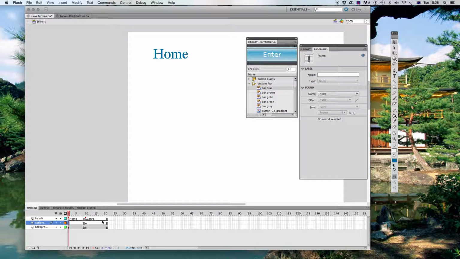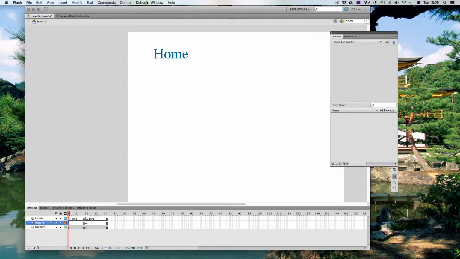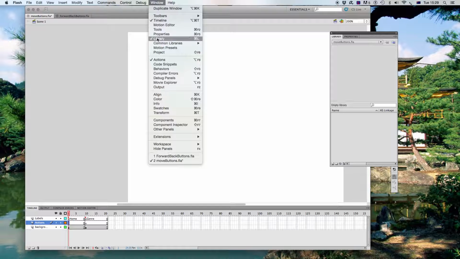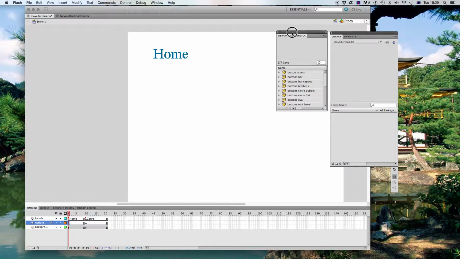Alright, that's fine. Now what I want to do is create a button, and I want to create a button that's going to have the word genre on it, and it will take you to the genre section. Now we can create all sorts of buttons, but there are some nice buttons in the common library, so I'll show you how to find that. If you go up to here in Flash, you go to Window, Common Libraries, Buttons, and it's come up here for me.